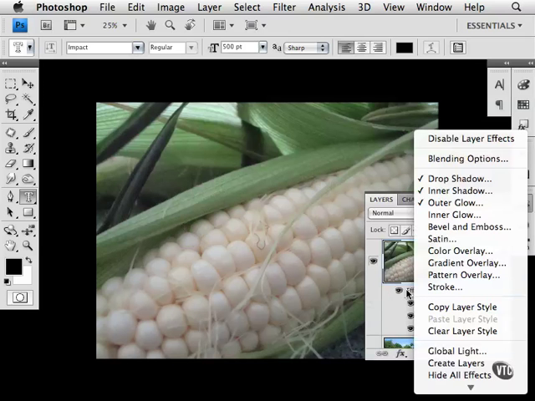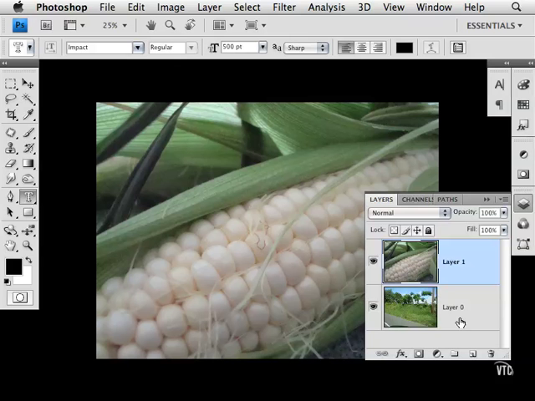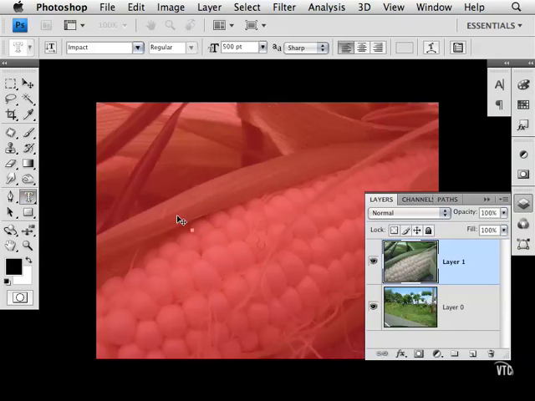I'm now going to right click on my effects and clear those layer styles. So we're going to start from scratch and do it so that we're just using this tool, punching a hole right through to this one. So once again, I'm going to click and I'm going to type corn.